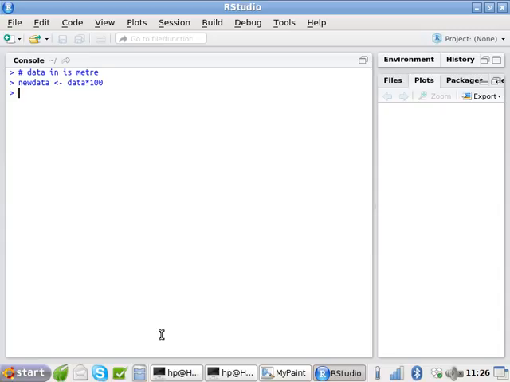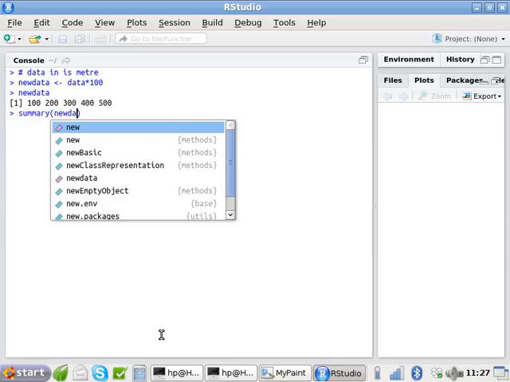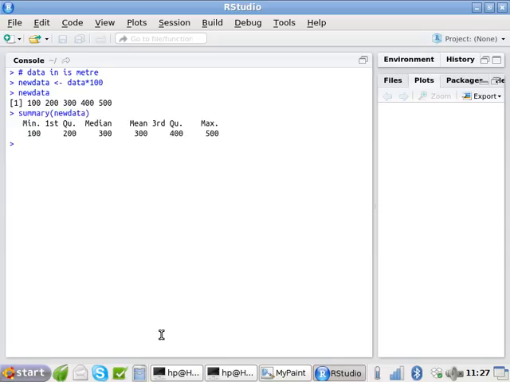So it's like this. New data is data times 100. So when I type in new data, I get them in centimeters. And let's do summary new data. And you can see it's the same really, multiplied by 100.